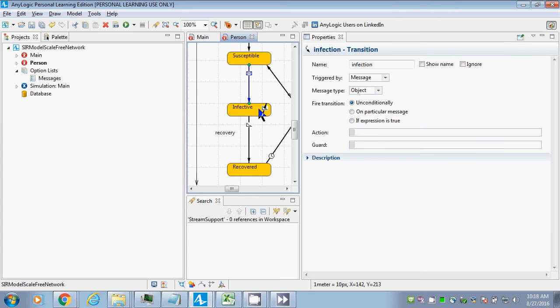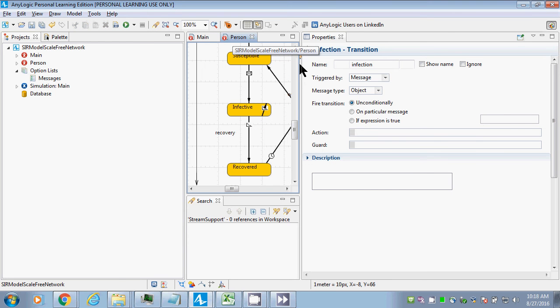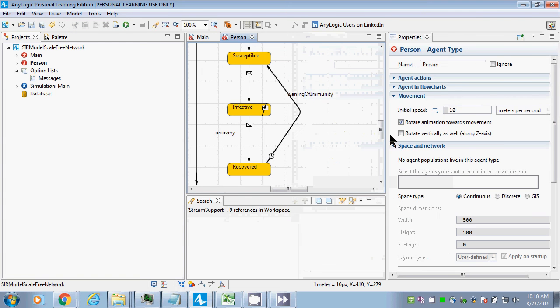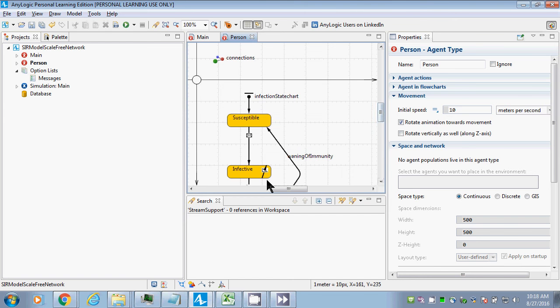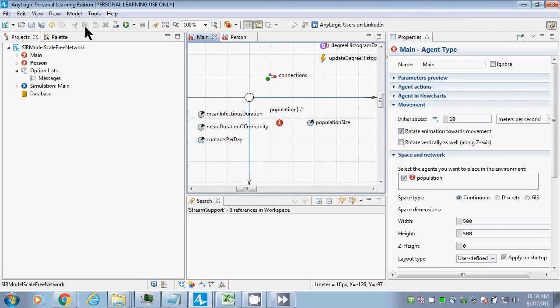I'm going to show you a different way that's very common in our work. So here we're going to go to main and we're going to add an event. And this is going to be called initial infection event. It's going to occur once at time 0.